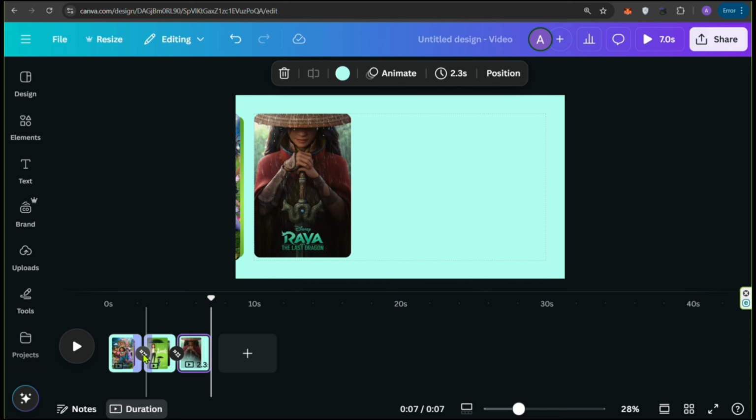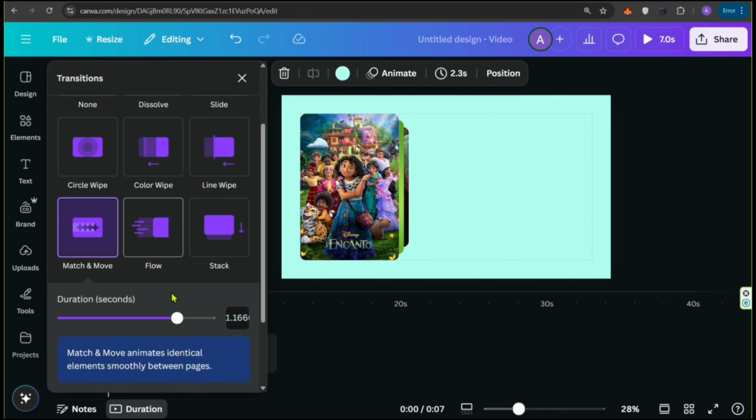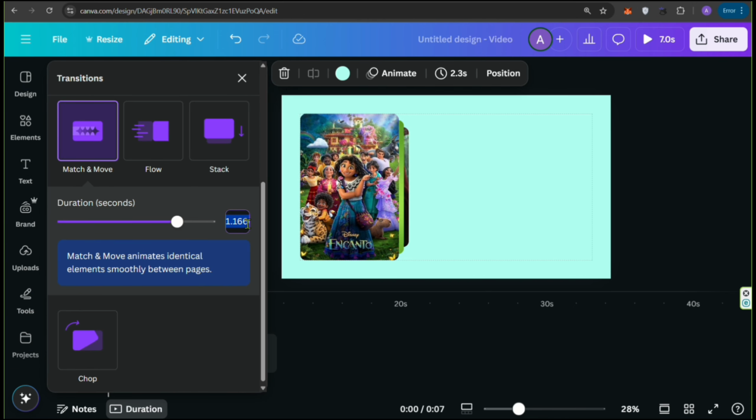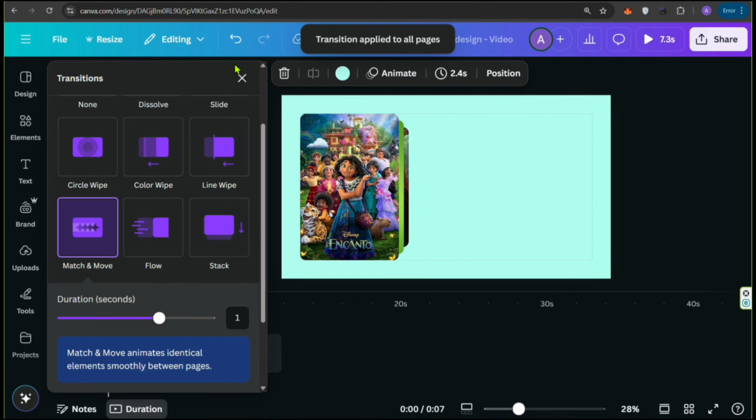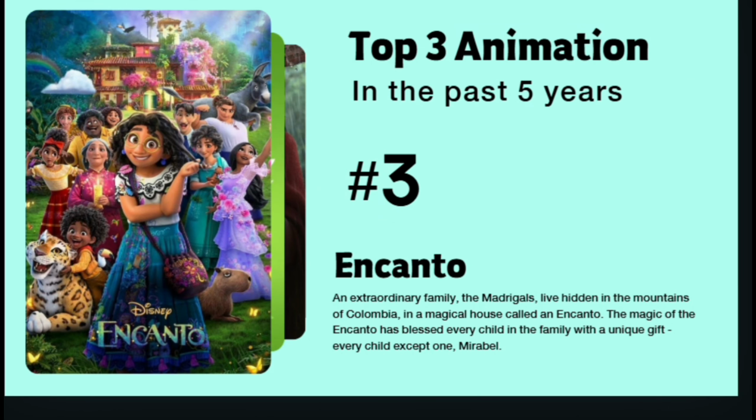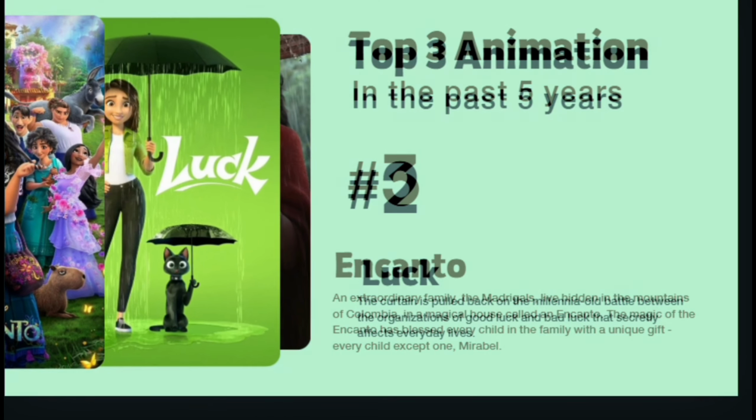Now we will give the layers a match and move transition. And we also set the duration. And scroll down, click Apply between all pages. There we go. This is the result.